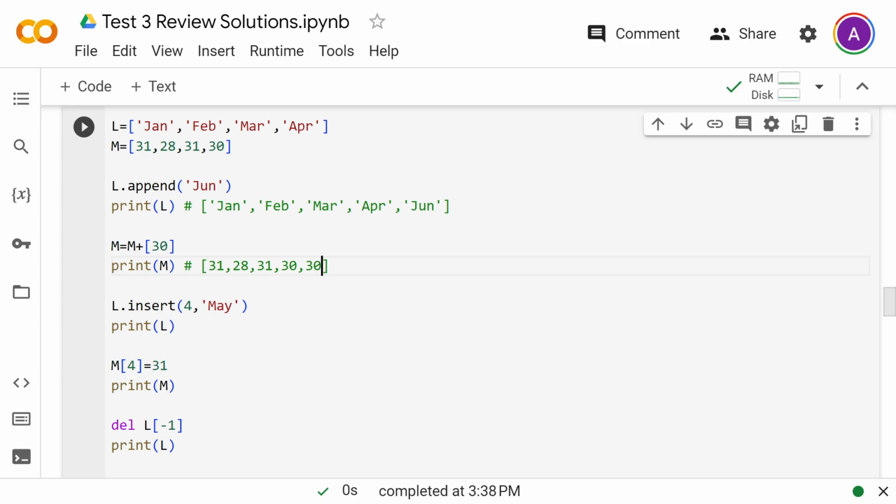That has been saved as the new value for M. So M has now become this 5-entry list of numbers. The next one we're doing is L.insert. Insert is going to insert a new entry at index 4, and the new entry will be May. When it inserts the new entry, it moves all the other entries starting at index 4 to the right. It moves all of those over by 1 to make space.